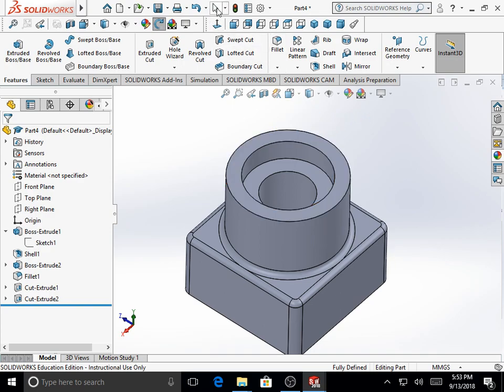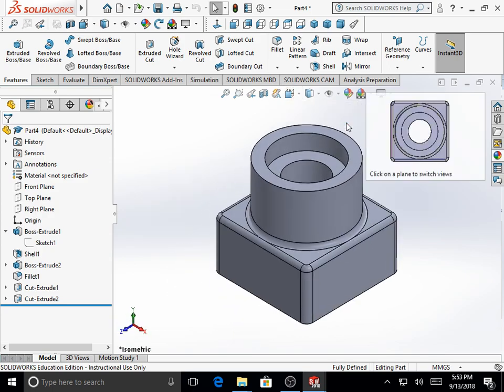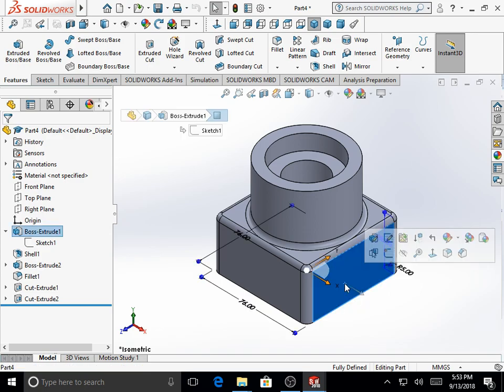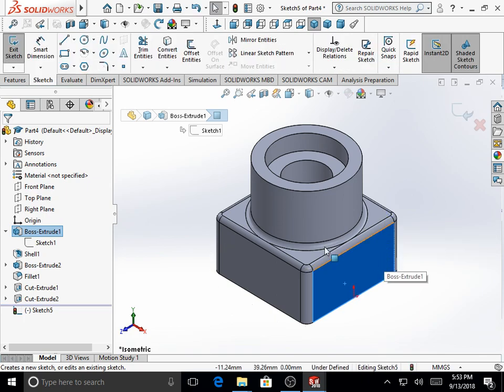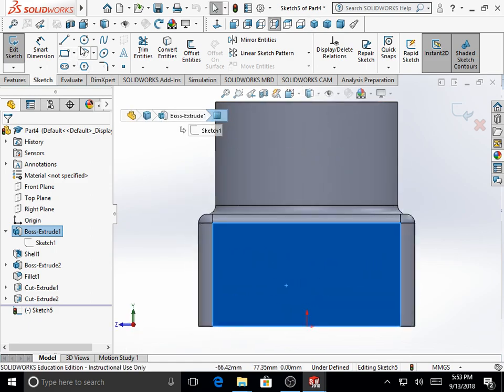We now click on Select under Standard toolbar. Under View Orientation, we go over Isometric View and then select the right face of the base. Make this your sketching plane. Let's go normal to that particular plane.